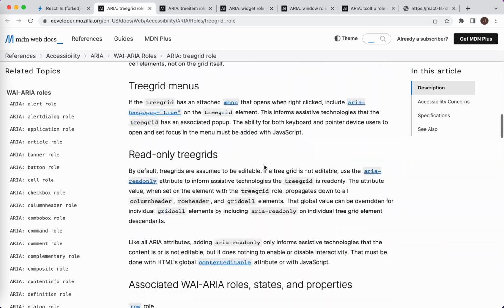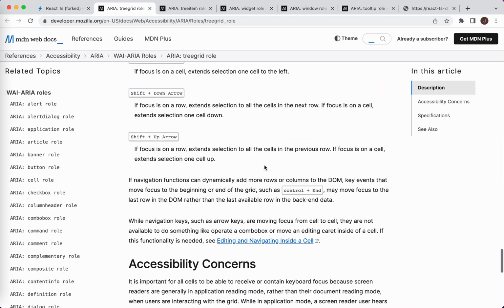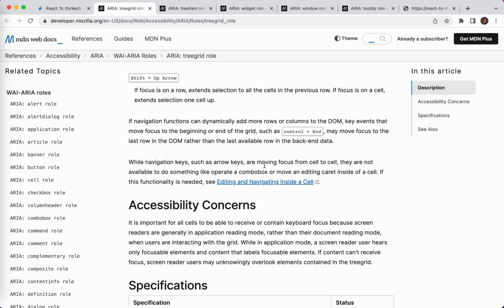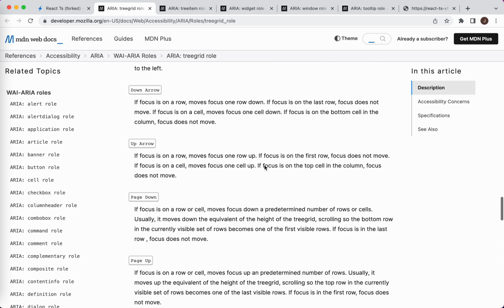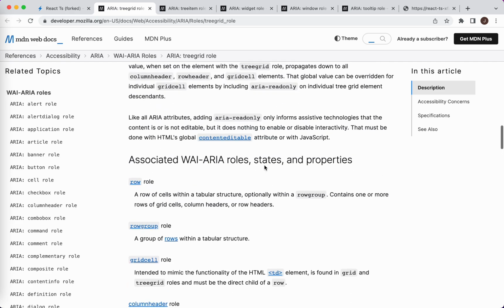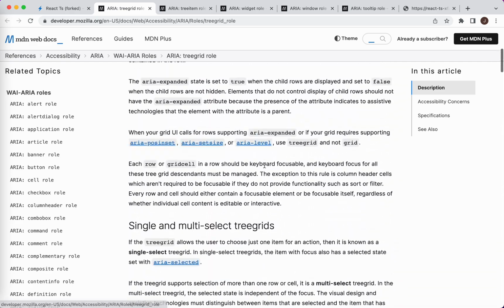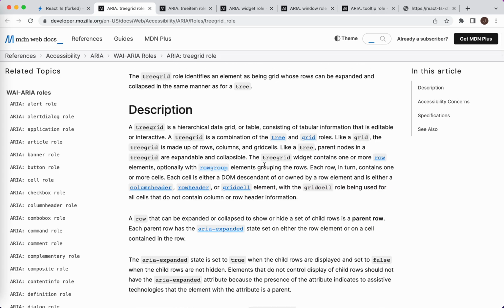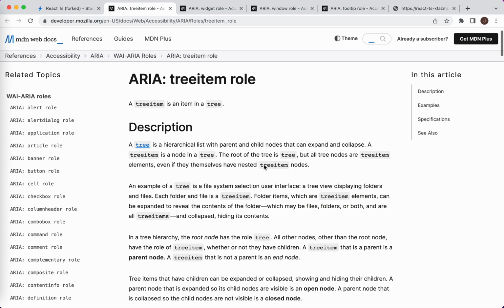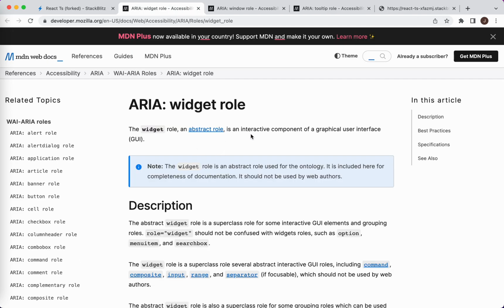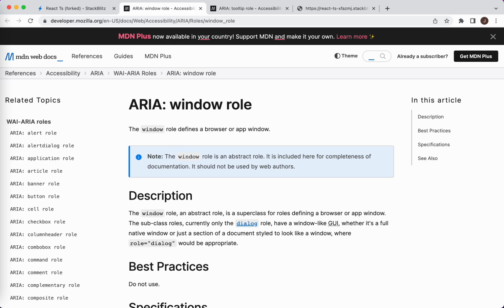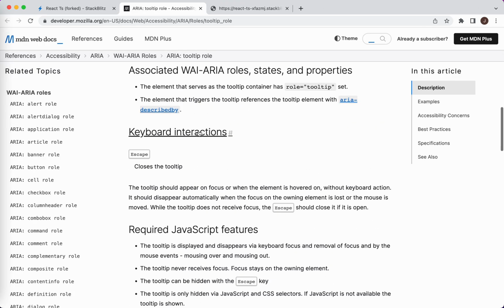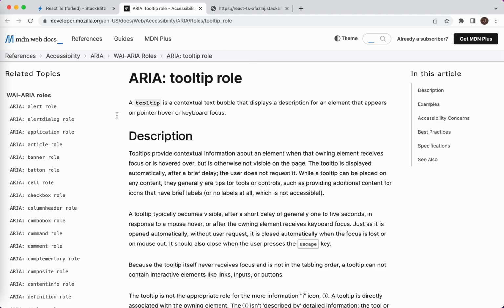Is there an example? No. Interesting. I have no clue what this is. Like a collapsible table or something? Maybe. Tree item. Yeah, tree item is an item in the tree. Widget is abstract. Window is abstract. Tooltip. Okay, this is one interesting one. We'll cover it. Okay, that's all for the ARIA roles.